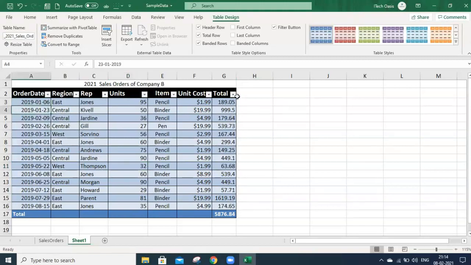That means the rows are banded. You can see the whole rows in this table are banded. It is mentioned here as Banded Rows. If I uncheck it, the banding is removed, so it's all in one color. That's the only difference. So banded rows help you visualize the data clearly like this.